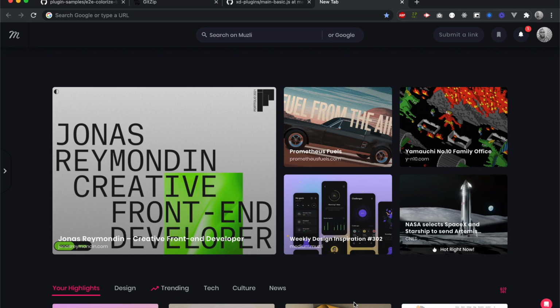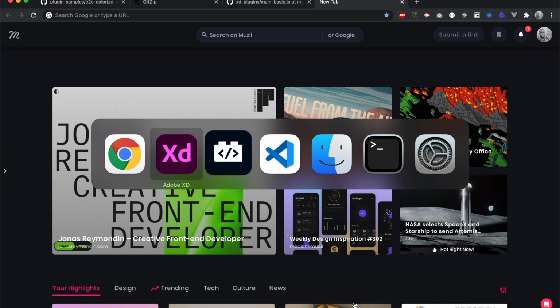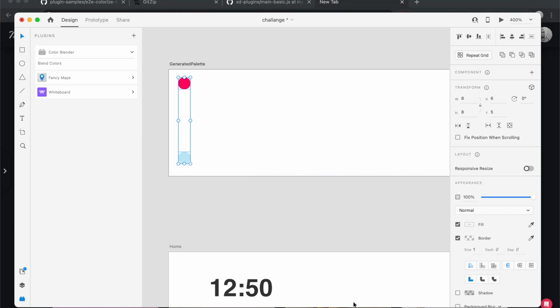Everyone, we are back at it. This time, I'll be working on a new plugin, more like recreating an existing plugin.